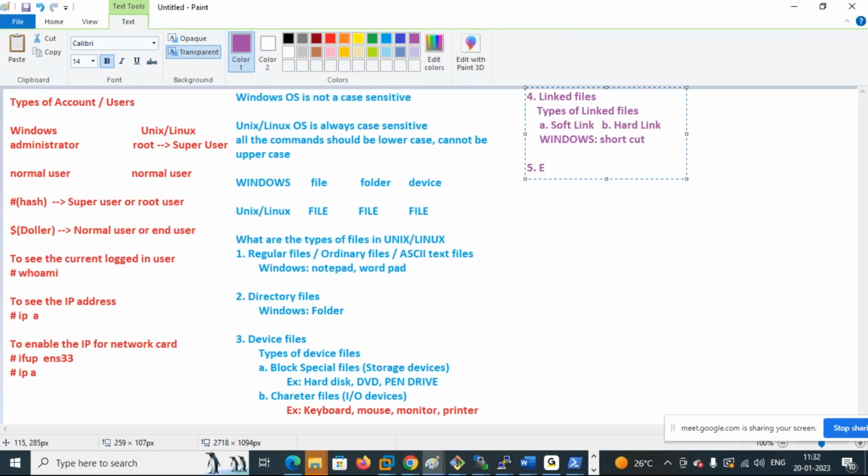Empty files. In Windows we can create empty files, an empty WordPad file, a Notepad file. Similarly, we can create empty files in Linux. Next, binary executable files.